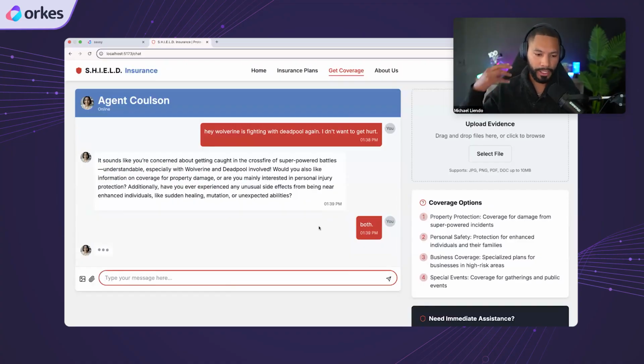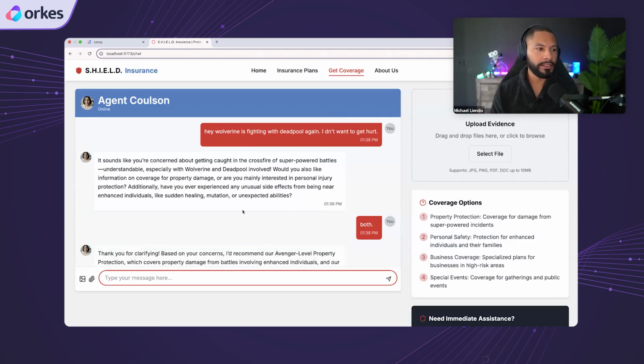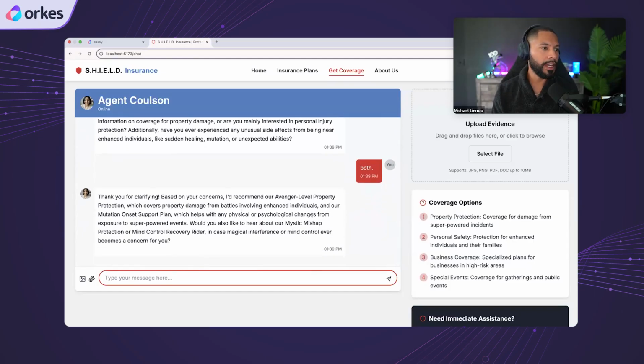So we have this plan builder. The reason why I'm showcasing this flow is that we have this plan builder, our decision making agent, and it looks at the conversation every single time and says, what are the best plans that would fit this? So as of right now, we have the Avenger level property protection plan, and this mutation onset plan. So I'm going to say I'll take all of those.